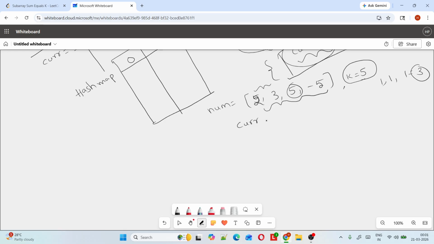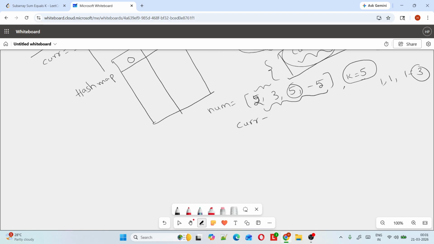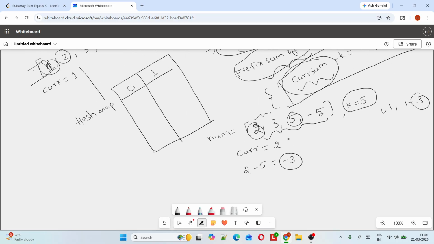Okay. Now using this formula, let's see. Current sum, initially it will be 2. Now check whether current sum minus k, 2 minus 5, that is minus 3, is present in our hash map. If it is present, then that subarray has sum equal to k, right? So here you check whether minus 3 is present in our hash map. No, it is not present.